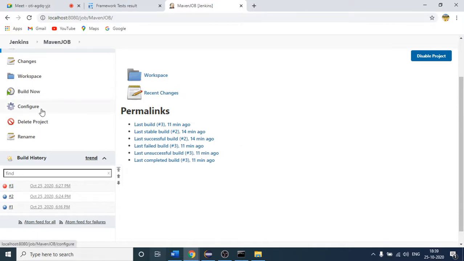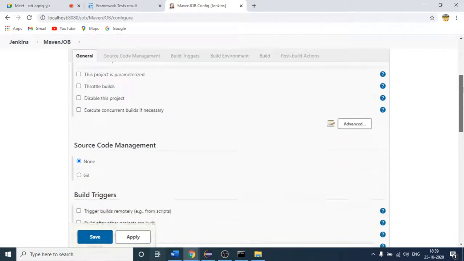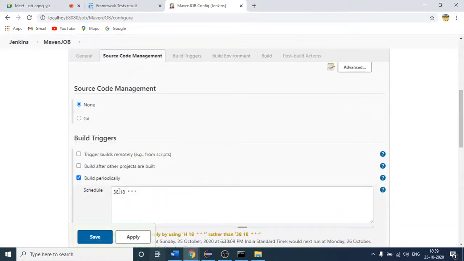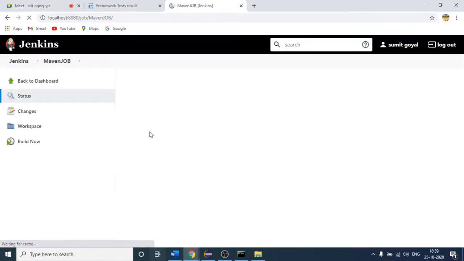Okay, let me configure it again. So let us give the time as 6:40. I think we have made some mistake. So give that 6:40. Provide one space and save. So this time it should run.